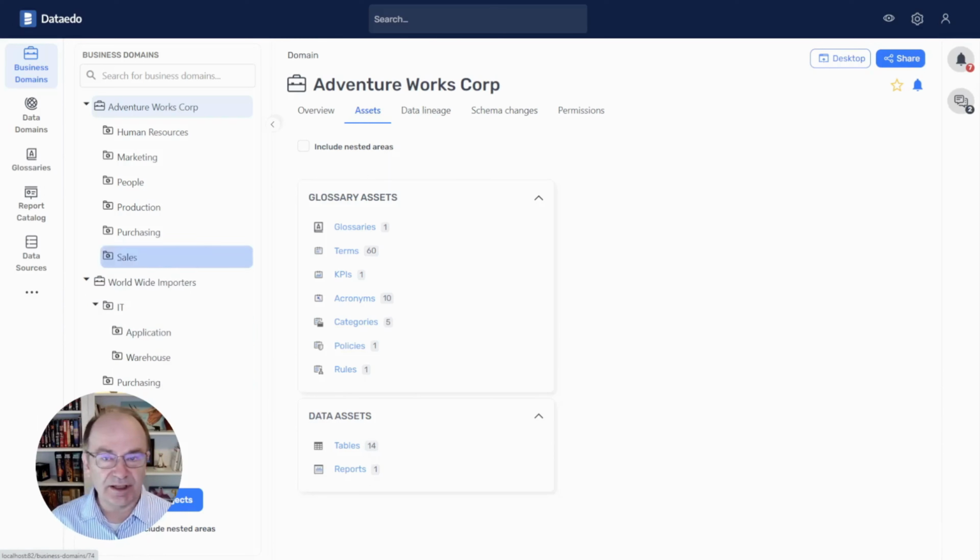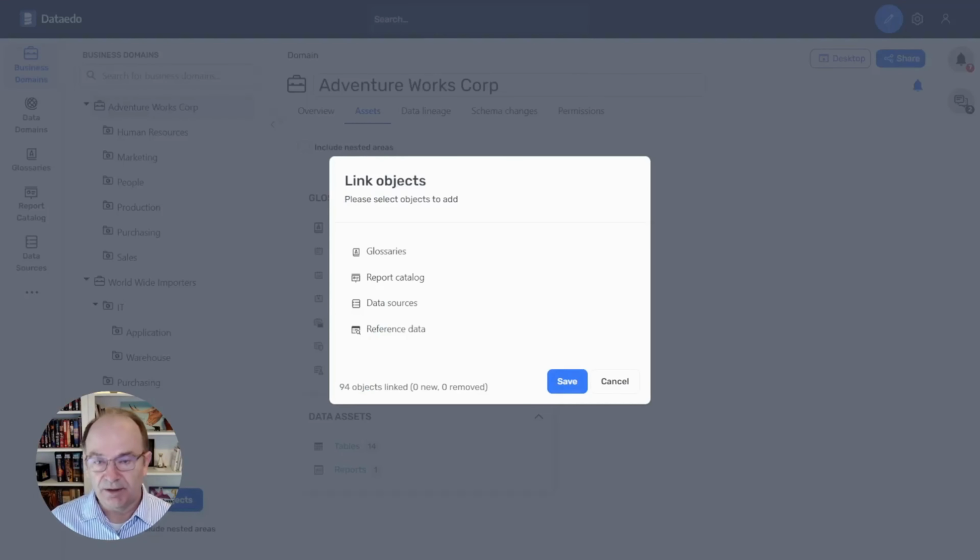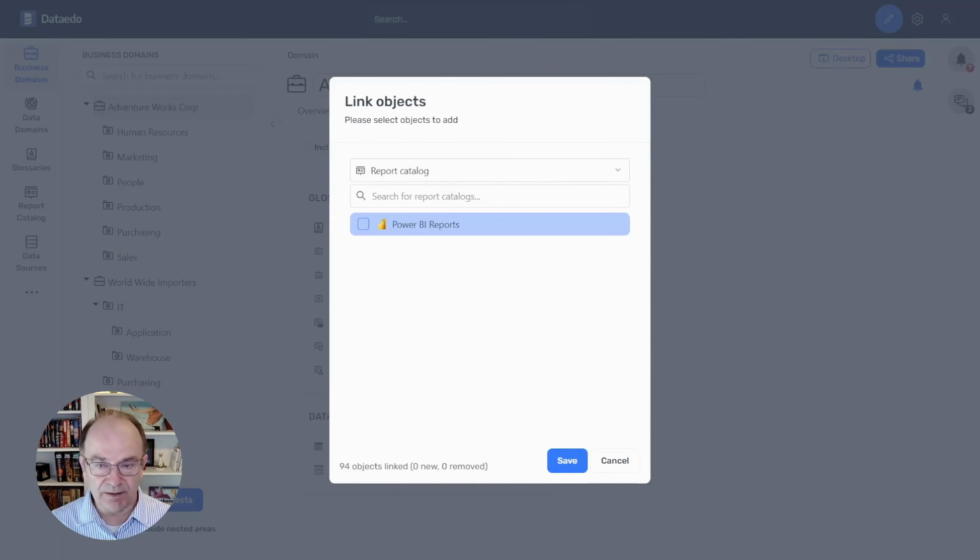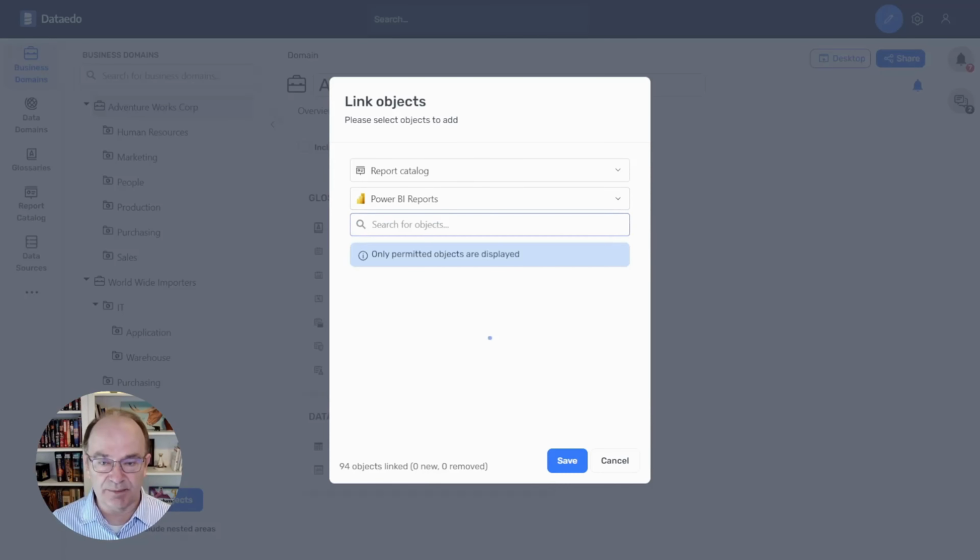Now, the question is, what about linking of objects here? You can link objects to your business and data domains right here within Dataedo portal. Let's turn on editing. There we go. And we have the link objects button. We can go right there and we choose what is it we want to link. Let's get something from the report catalog. Click on the arrow to open that. We could either choose everything by clicking the box like that, or we can use the arrow to move into that collection and select something.